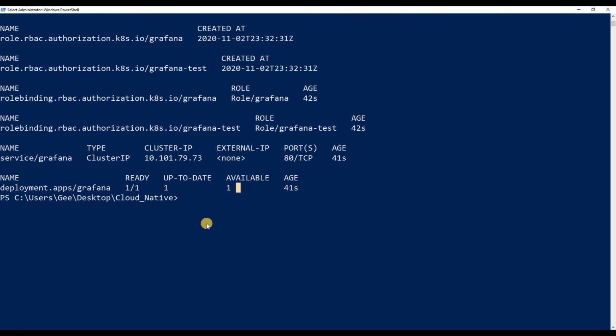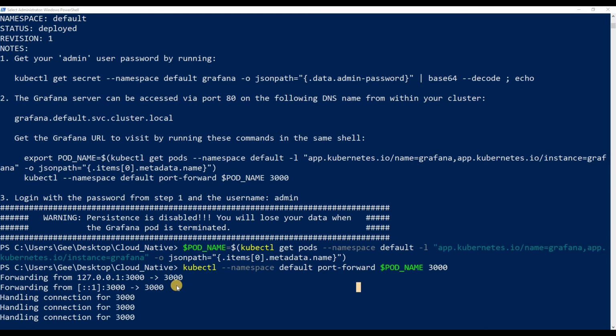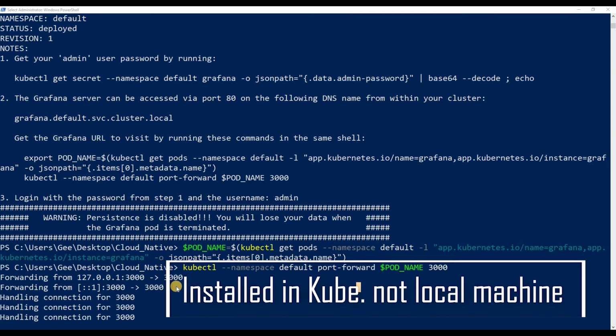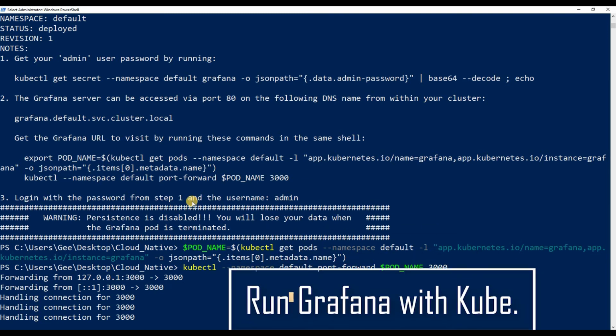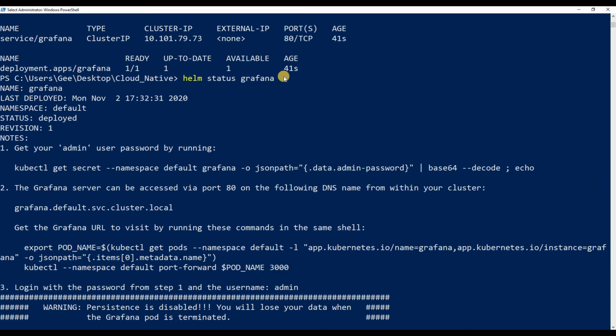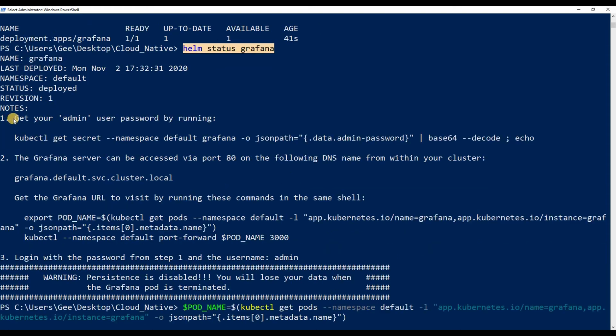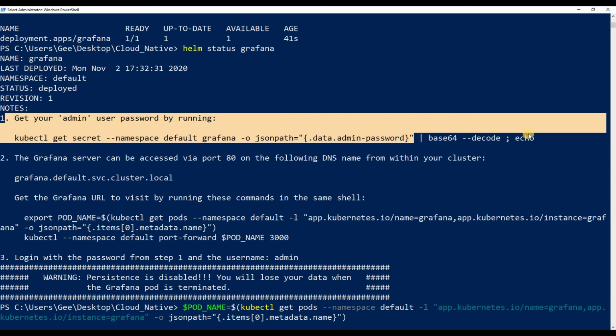So now, man, the recording software just shut down, so I'm right here. So what I did, now that we made sure Grafana is actually installed correctly in our machine, all we need to do is run Grafana on our local machine. So if you type in Helm status Grafana, it's going to give you some commands to actually get Grafana up and running. Now you could ignore the very first one, just ignore it.